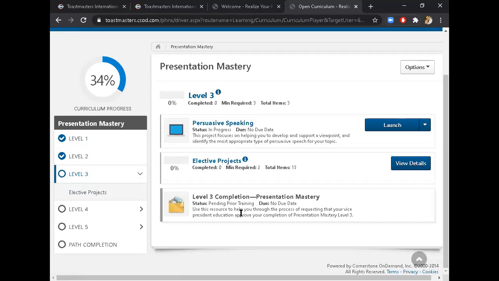So there's 2 types of project in each level apart from level 1. You have what they call mandatory speeches. In level 3 of presentation mastery, can anyone tell me what my mandatory speech is from the screen? Persuasive speaking. I have to do persuasive speaking. That one I actually completed last week with you all. I have to complete persuasive speaking. I have no choice in level 3 but to do that one.